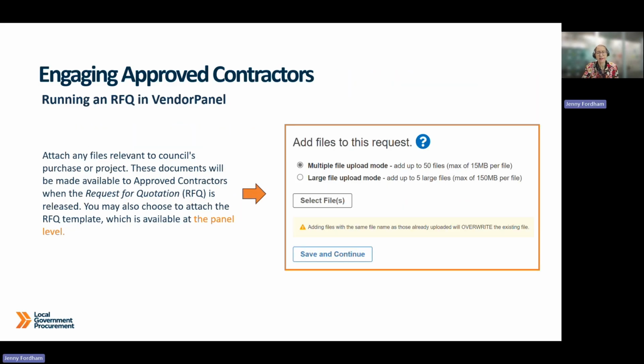Uploading files, or step 5 in the RFQ wizard. Next, you can upload any files you want to include with your request. These can be in any format. You can add up to 50 smaller files or up to 5 larger ones, whatever works best for you.